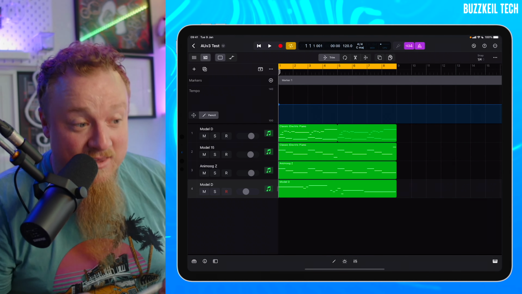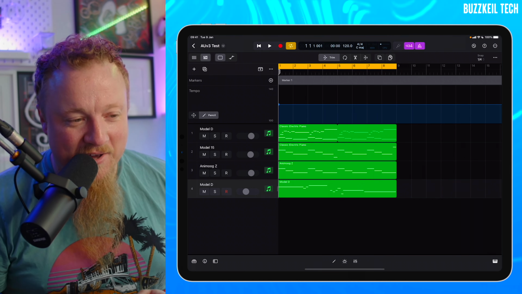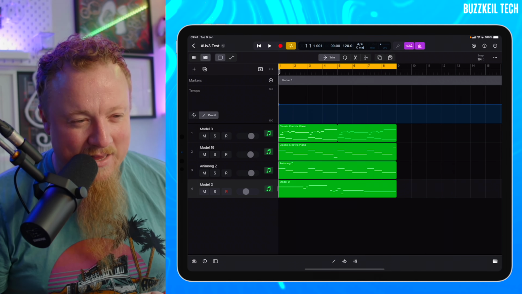This is missing from Logic on the iPad, which is something I really hope they do bring back to this app as well, because that is one of the first things I looked for. I noticed it was missing, and that was a bit disappointing.